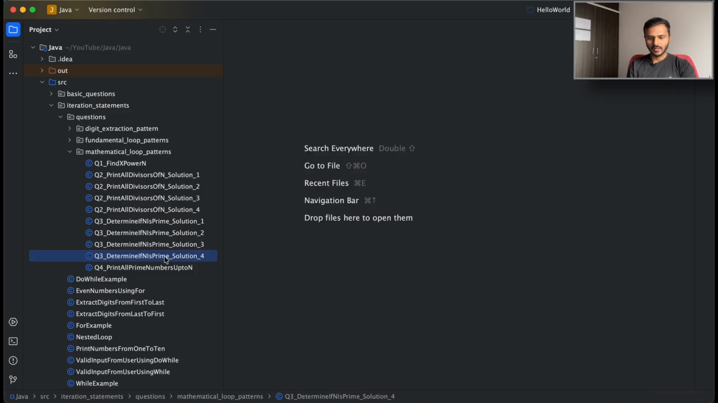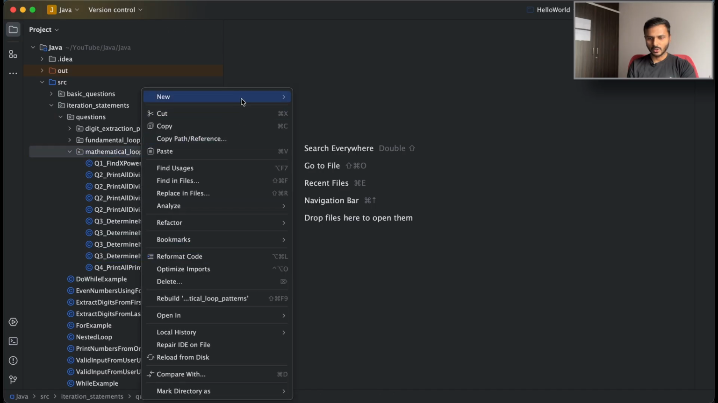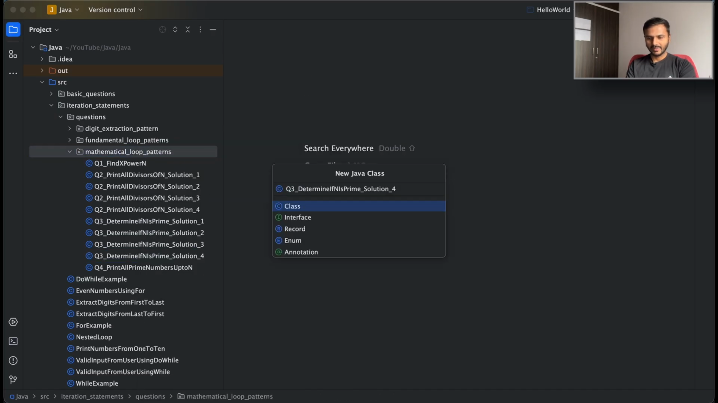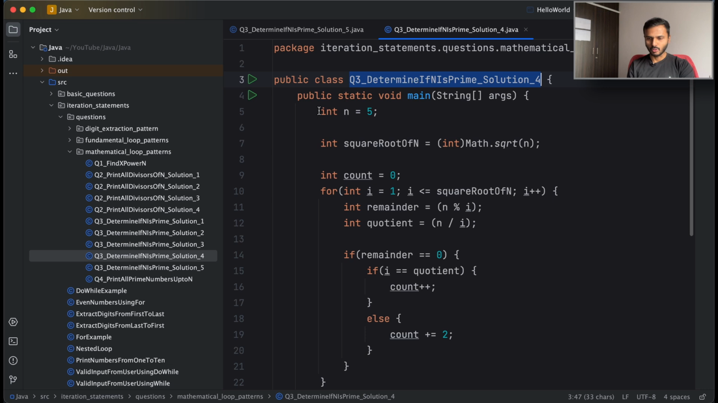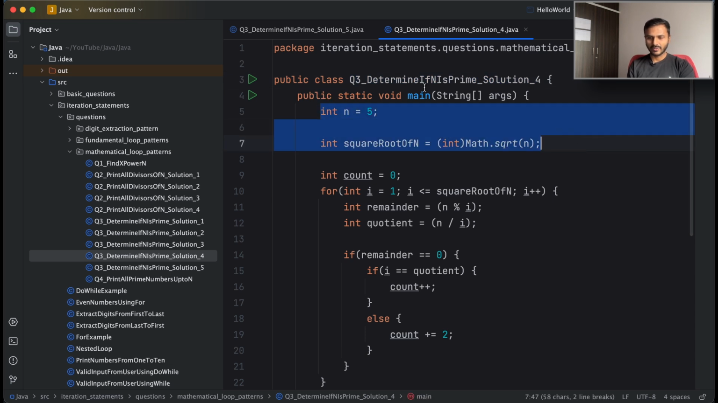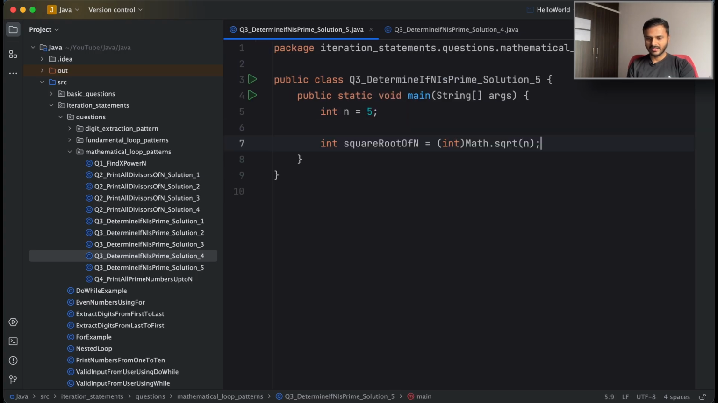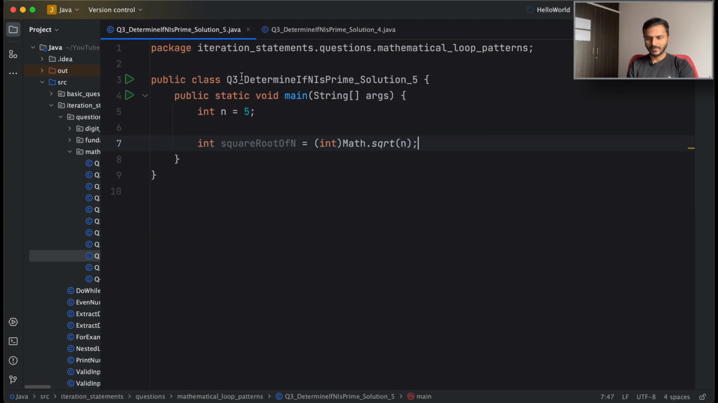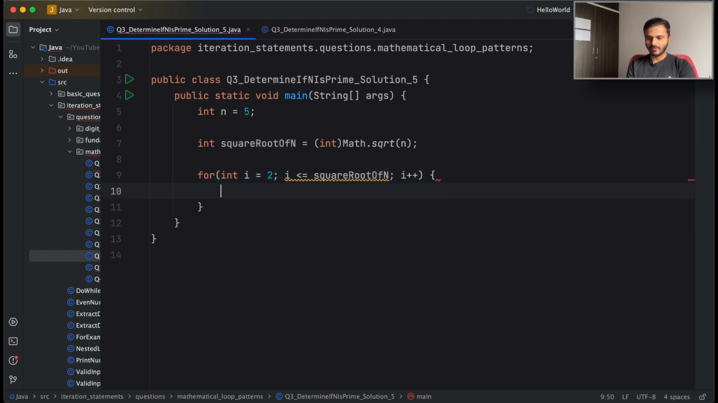So let me first of all open this class, copy the name, and let me create a new Java class. And let me rename this to q3 underscore determine if n is prime solution 5. Now, on the basis of whatever we have discussed, what we are supposed to do is take n and find its square root. So let's copy these two. And of course, we will need the main method, and let's paste the two statements we had copied earlier. Now, what we are supposed to do next is iterate from 2 all the way up to square root of n with an increment of 1, right?